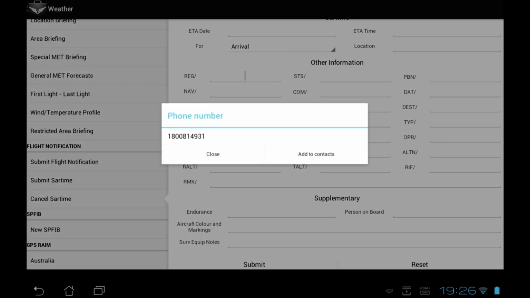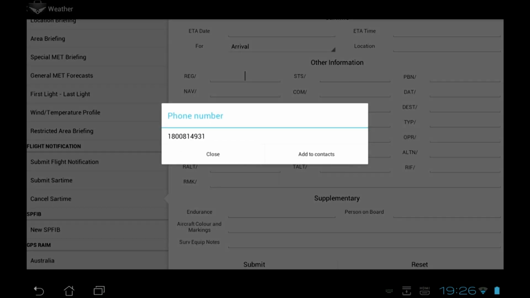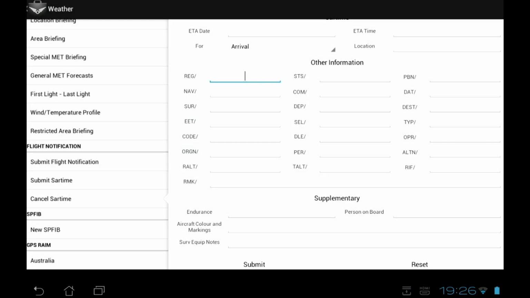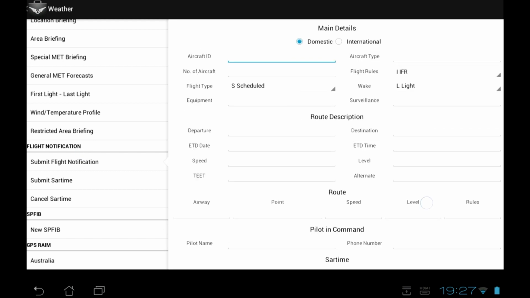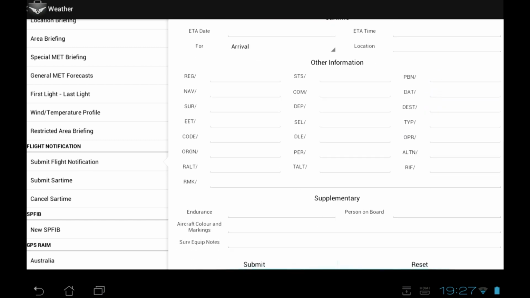If you click on this on a phone, it'll just take you straight to the dialer, and it will dial that one away for you. New SPFIB, all that. I haven't actually started implementing the form for those, but once I've finished the flight notification form, a lot of the back end will be very, very similar, so it shouldn't be too long until I can create that one. So that's kind of where this is at the moment.